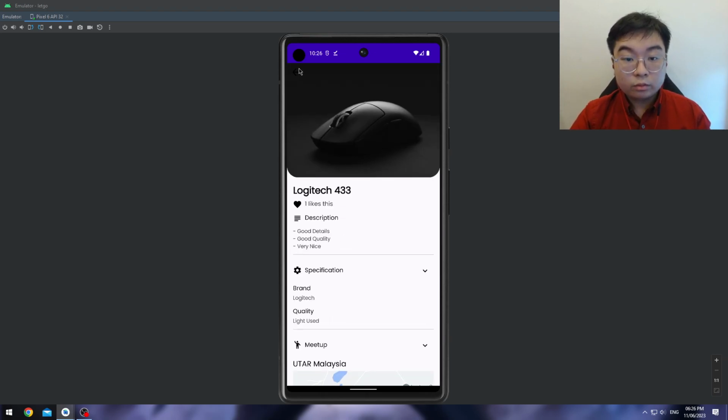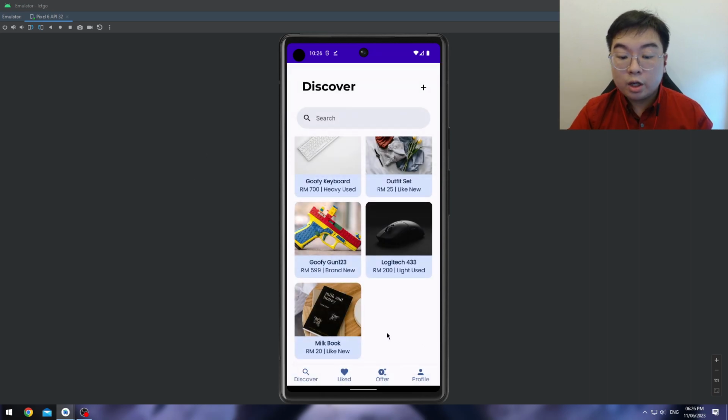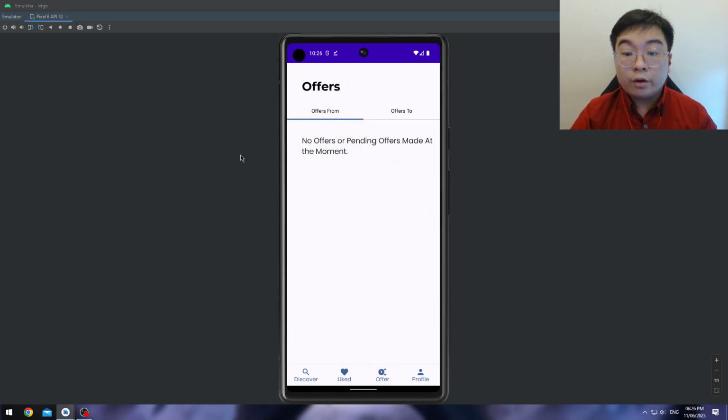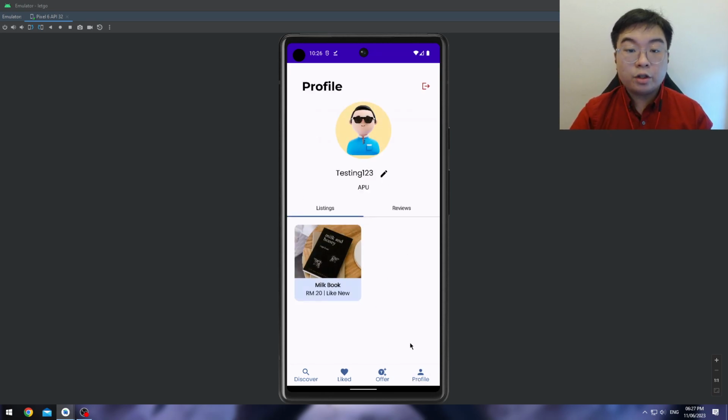All right. So that is pretty much the flow for the main page, and then the like page, also for the offer page. As you can see now here, if there is no offer to anybody else, it will say no offers made at the moment. Now moving on to the last page here, which is the profile page.